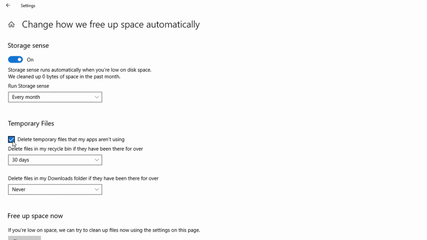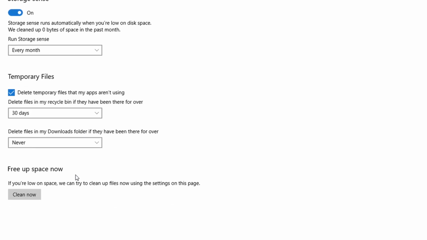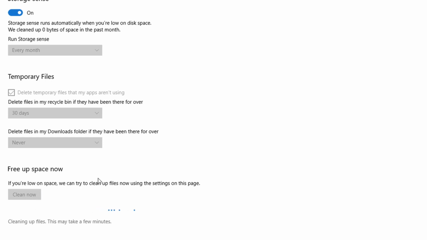Also make sure that your temporary files option is checked, because checking this box will delete all the temporary files for you automatically. I would say select this option to be never if you have some really essential data in your downloads folder. Otherwise you might lose that data also. Once you have done that, hit the clean now button, and this will take care of deleting all the temporary and recycle bin content for you automatically. So this is how you can do that.